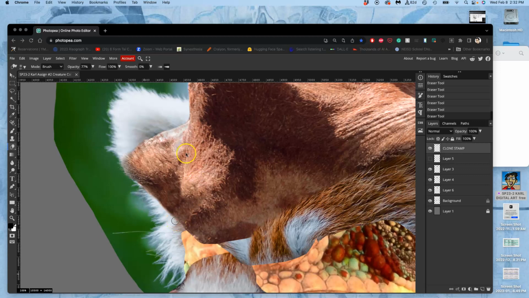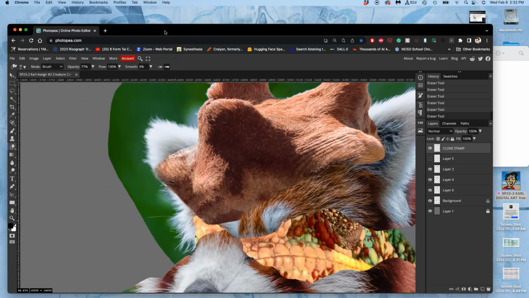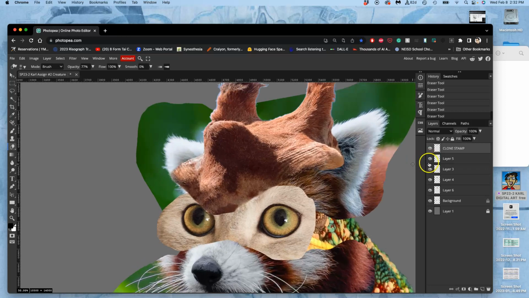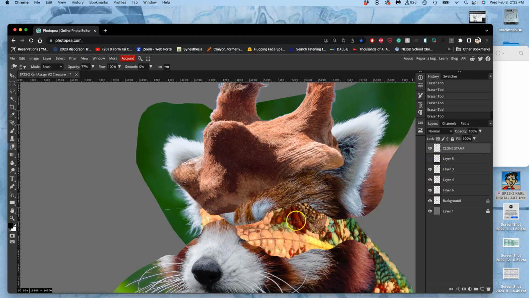Okay, this is where I left off with the forehead of my creature, right? And if I put the eyes on, you can see how that kind of obliterates all of that red panda work. So I think I want to find some different eyes. Or I can just really quickly see how these things could work.